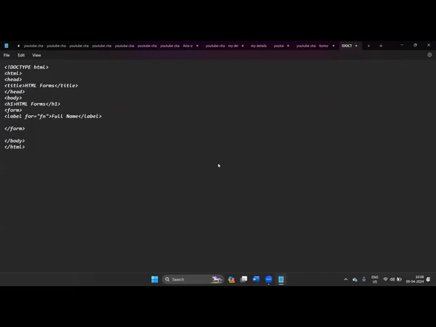Here I need to write <input. In the next line, I'm writing type equals "text". Inside the quotations, I need to write type is equal to text because it is a text field. Full name is a text field, that's why I'm writing type is equal to text.